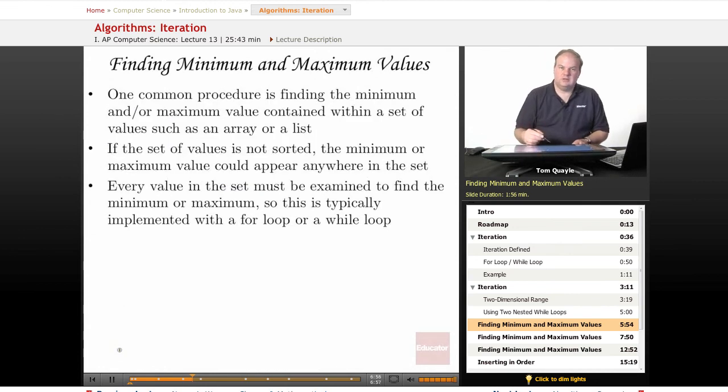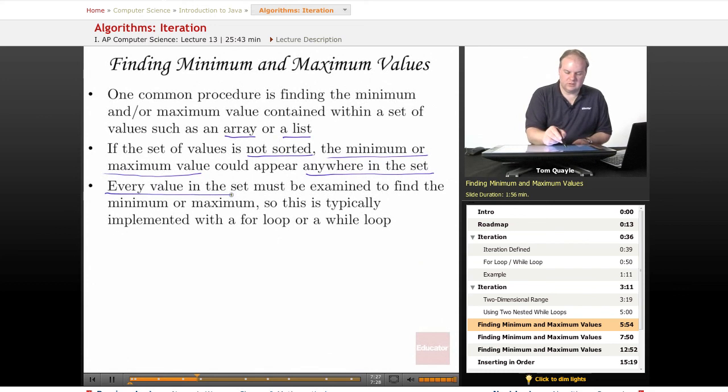Another common iterative algorithm is finding the minimum and maximum values contained within a set of values. And this could be an array or a list. If the set of values is not sorted, then the minimum or maximum value could appear anywhere in the list or the array or whatever the collection is. If the values are not sorted, the lowest value could be anywhere and the highest value could be anywhere. Therefore, we need to examine every value in the set to find the minimum or maximum, since we don't know where the minimum or maximum can be.